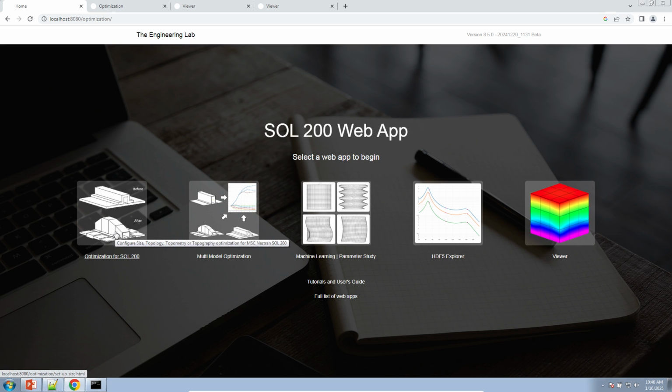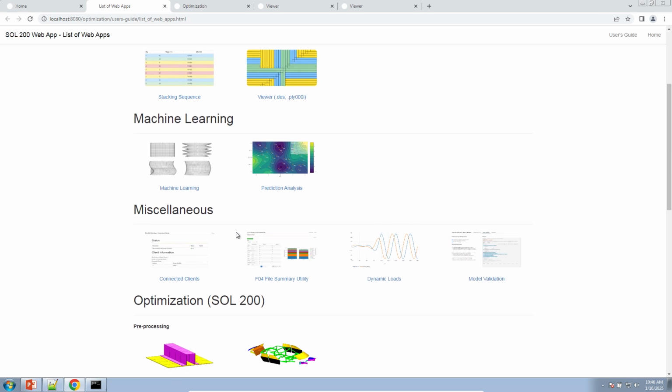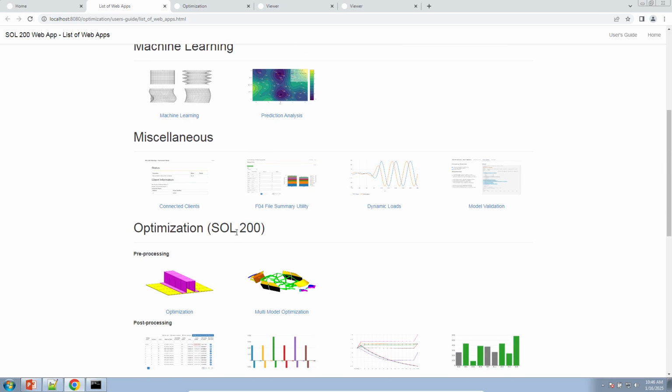You have the optimization web app for Nastran Sol 200, the multi-model optimization web app, the machine learning or parameter study web app, the HDF5 Explorer, and the viewer web app. Now, if you want access to all the other web apps, you can click this link at the bottom center, and this will give you a full listing of all the other web apps that are available in the Sol 200 web app.